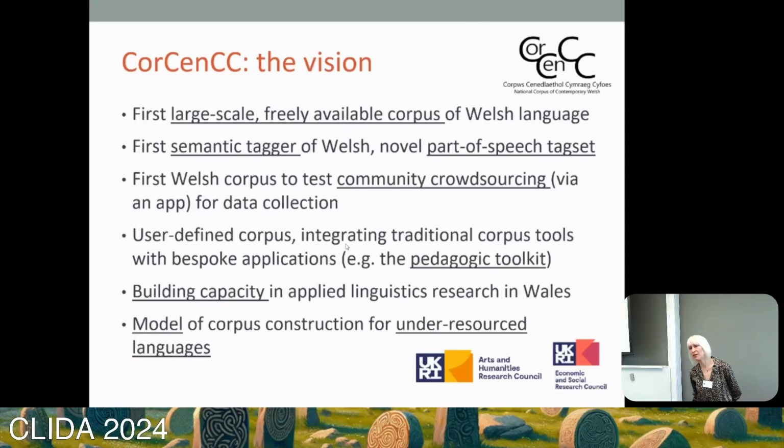We also aimed to create a semantic tagger of Welsh, working with Paul Rayson and colleagues here, and create a part of speech tagger as well to go with this. Test the idea of community crowdsourcing via an app for data collection as well. We can talk about whether that worked well or some things that we learned from that as well.